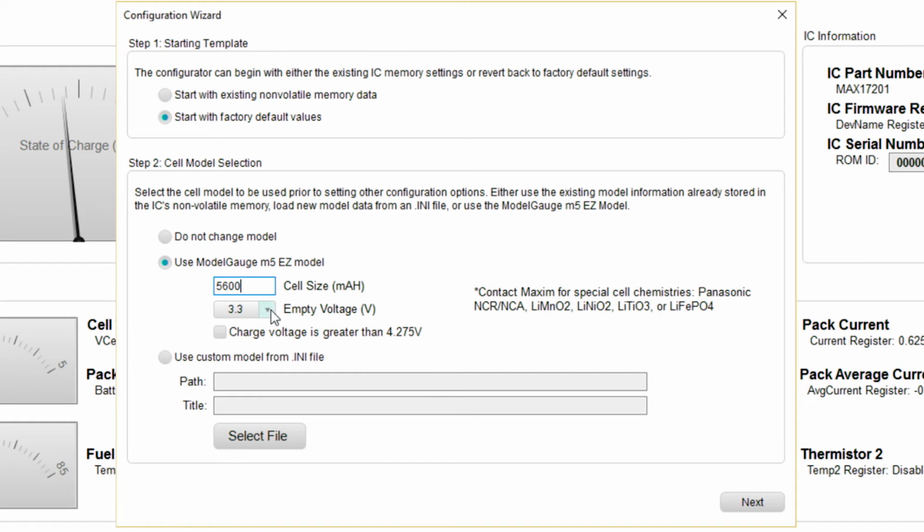And you can choose an empty voltage target, which the fuel gauge will aim for. We choose 3.3, which is probably the most common target for a single cell application. And if you have higher than 4.2 volt charging, you can check this box. So like 4.3, 4.35, 4.4 volt lithium batteries, they're all supported. You just check that box. If you're doing 4.2 charging, don't check the box.